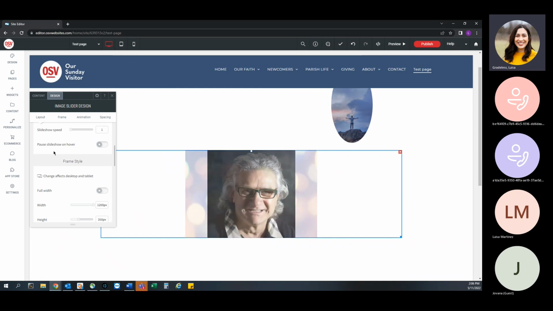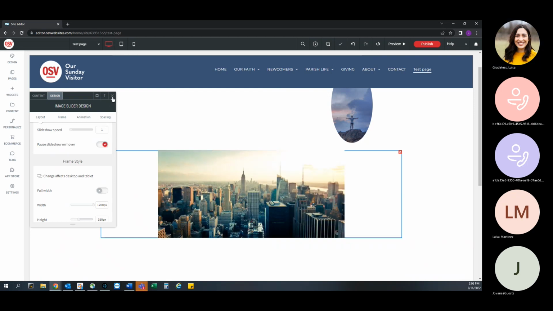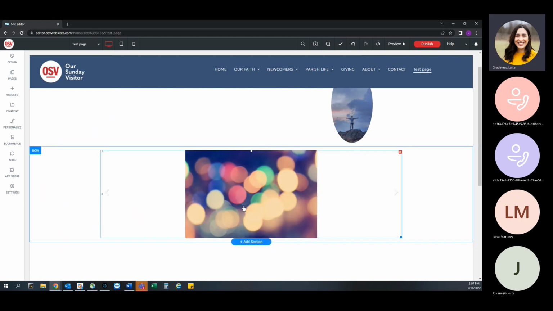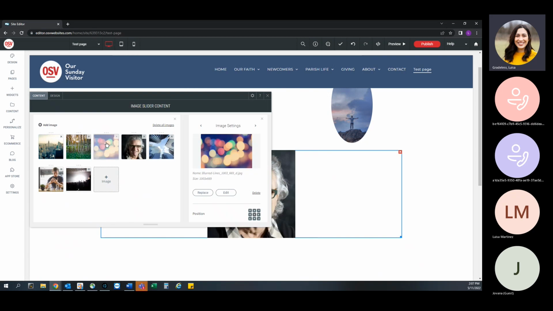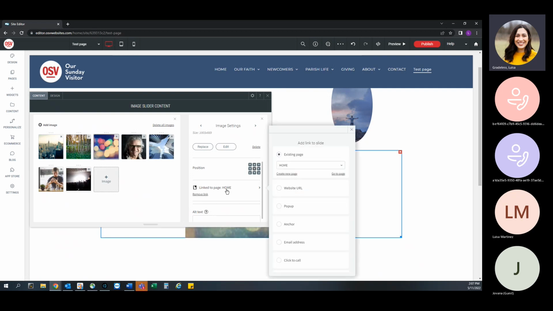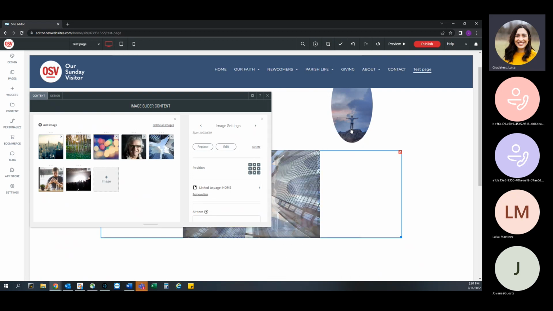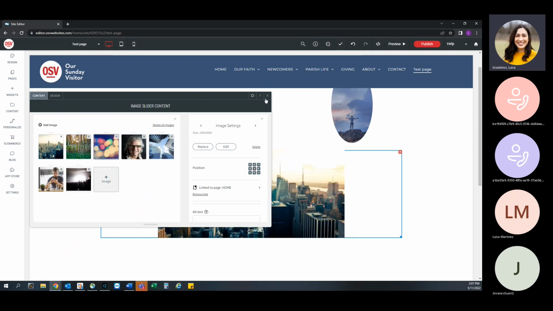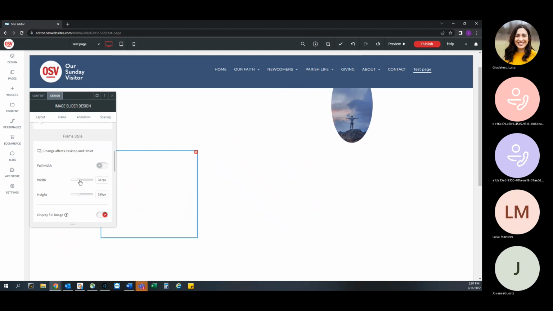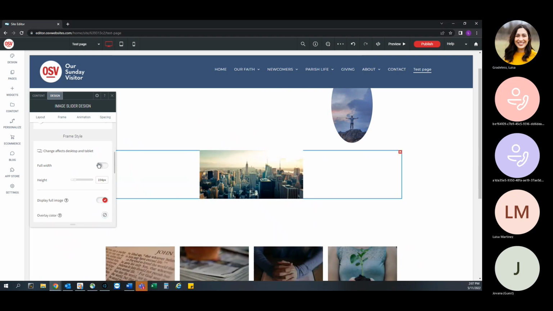You can have it to where they can pause over the hover. So if they click as they're viewing and they click over it, it'll pause it for them. Each image itself can actually be linked to something. So if they click on it, it'll take them to a page. So basically everything can be linked to something if you need it to. Design, you can make it go a little bit more towards the right or the left if you needed to, not that big. Full width. This is the full width of the screen.